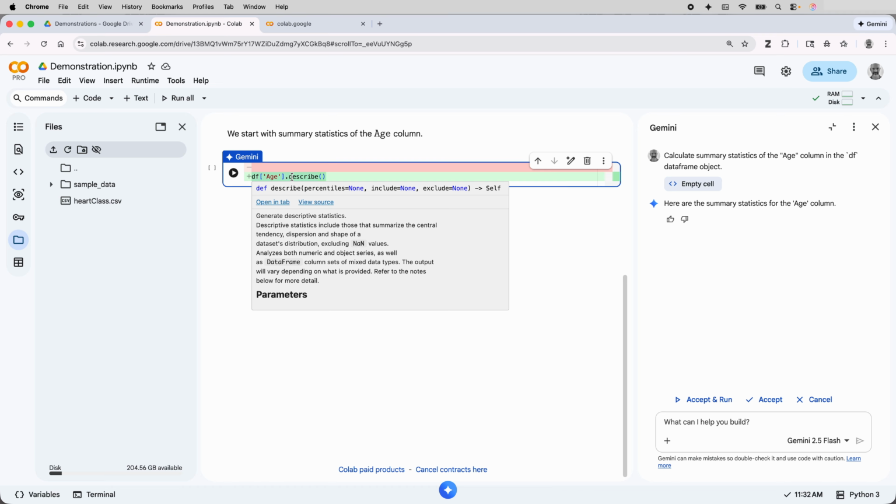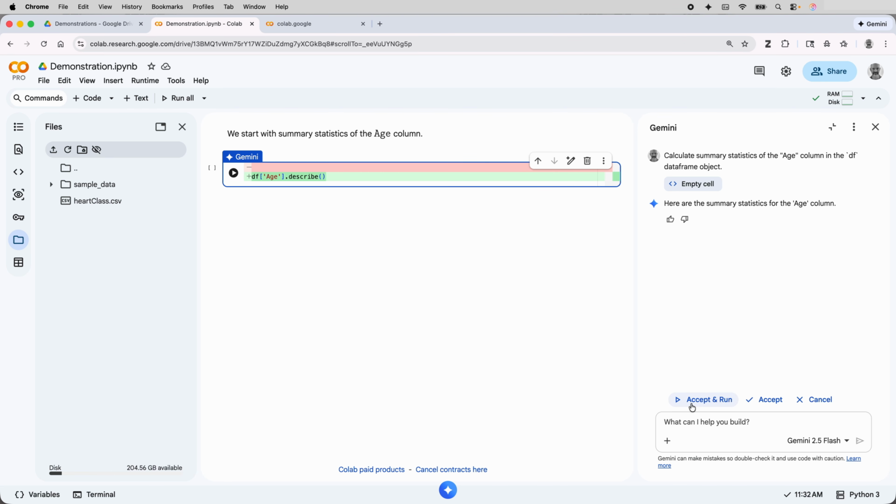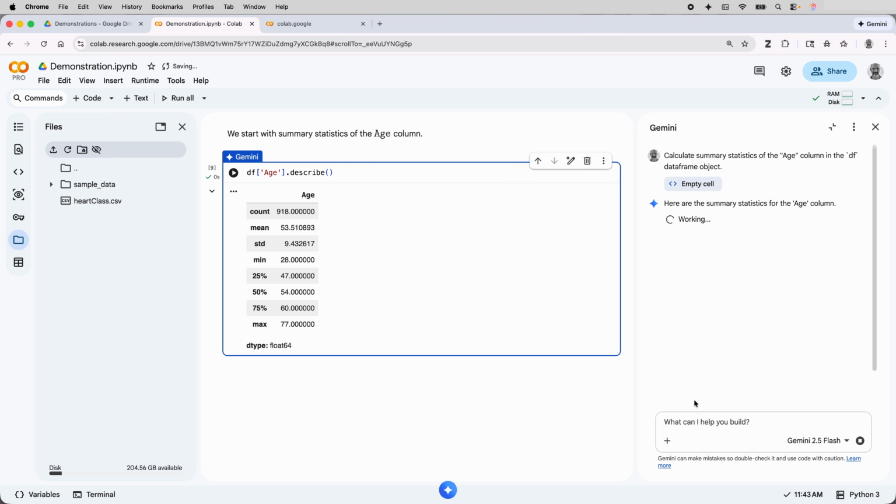And the describe method, if I hover over that, you can see the little tip that comes up. The little information says it generates descriptive statistics. That's exactly what I want. And so I'm going to go here to the right hand side. I'm going to say accept and run. I like what it's done. I wanted to accept that code and I want to run it. So let's do that. And there you go.